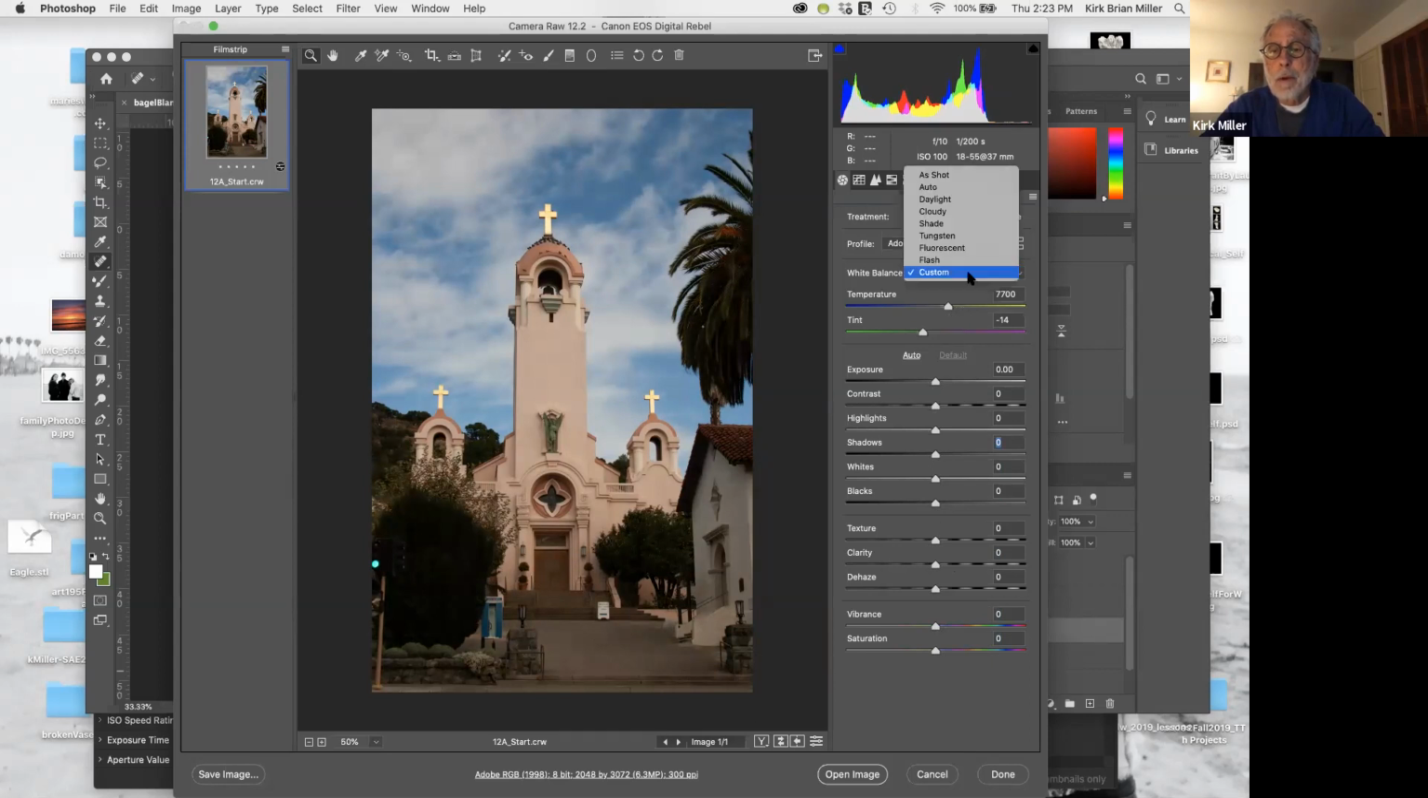Now, if I go back here and I say that I want to go back as shot, you can see that this image was fairly dark, but there's a lot of information built into this image that you just don't see. And that's what all of these tools are about. These are your basic tools.